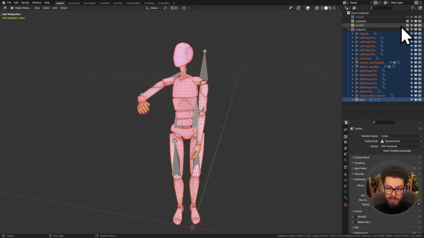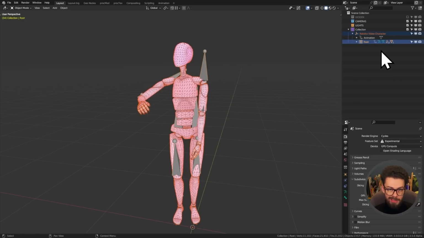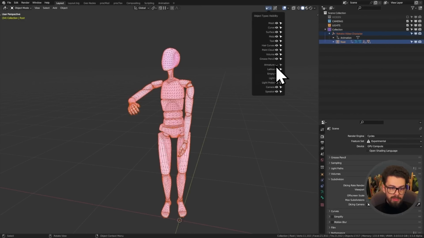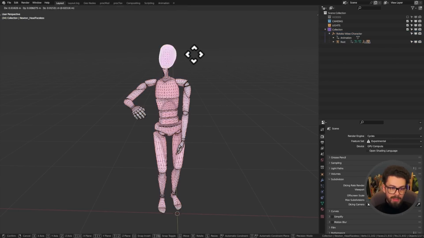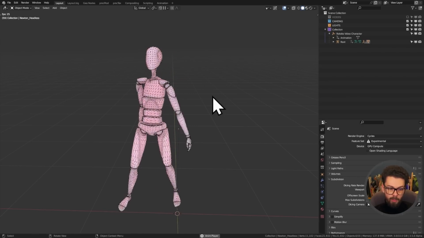I'm going to make sure that my outliner has object children, just to make sure I've got my children set up nicely. And I'm also going to turn off armature view in my 3D viewport. I don't need the armature to be visible. Next, because the head is separate to the body, I'm just going to join these together, and you can simply select one, select the other, Control J, and now I have one mesh.